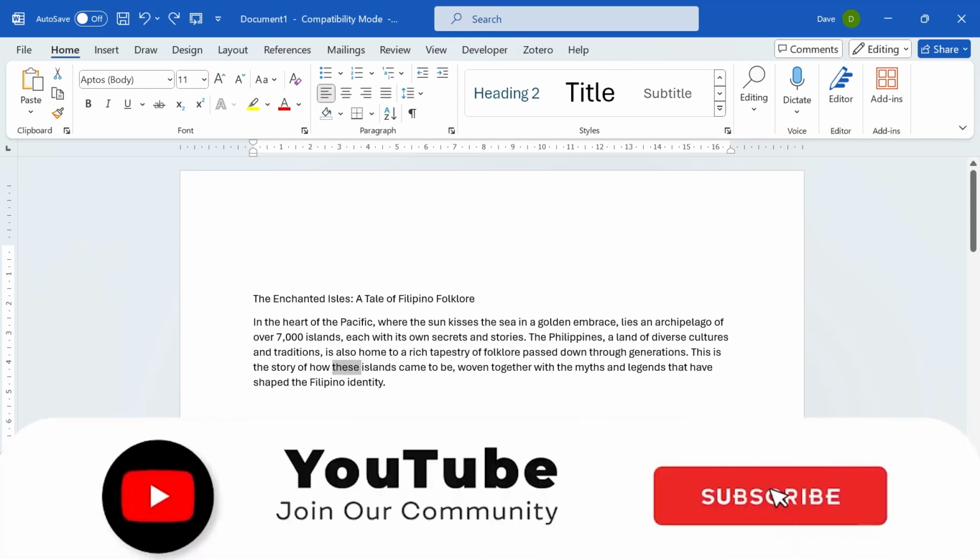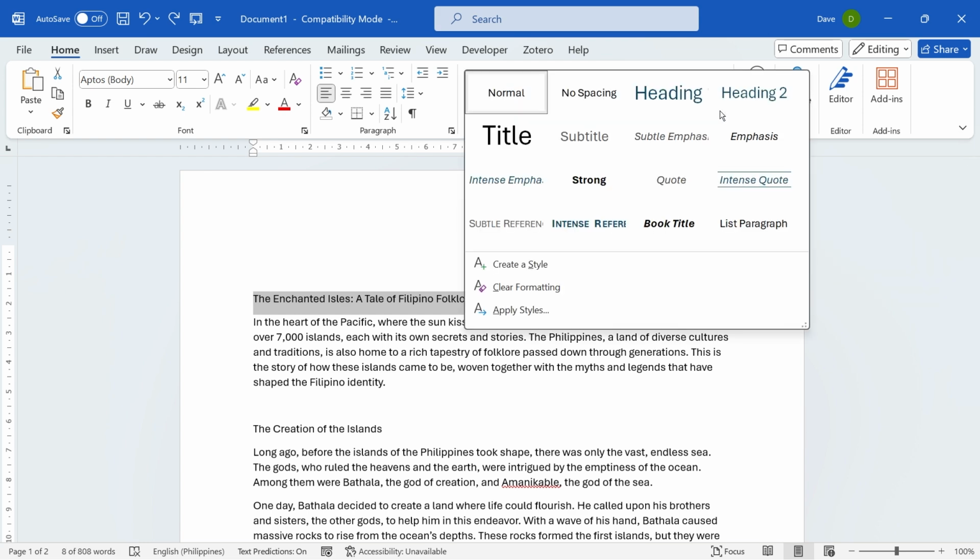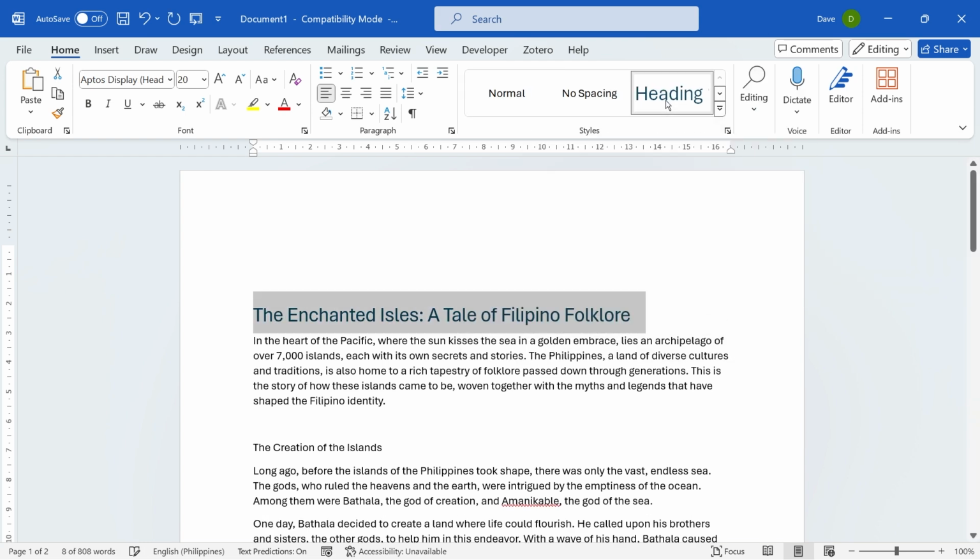How to convert a Microsoft Word document to a PowerPoint presentation. Now, this is actually very simple. What we are going to do is basically change a few parts of our document. For example, this one right here. You're going to go ahead and click this one and change this to heading 1.